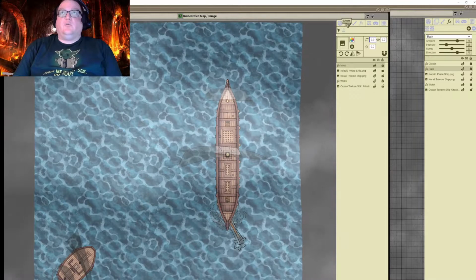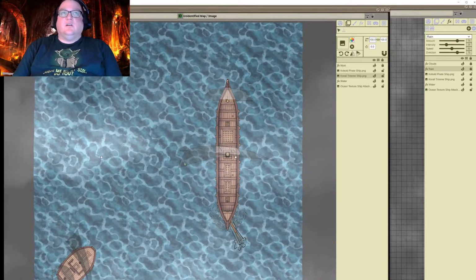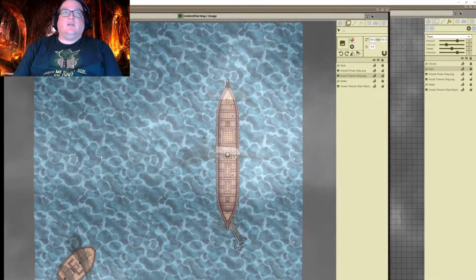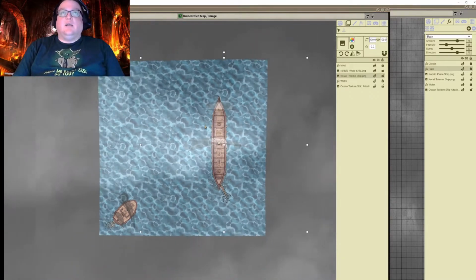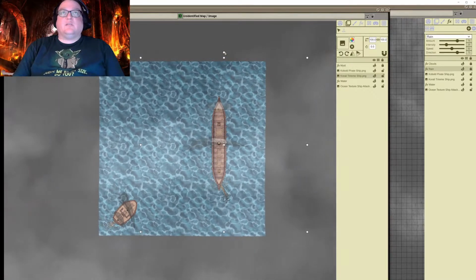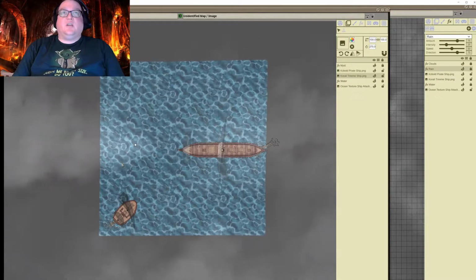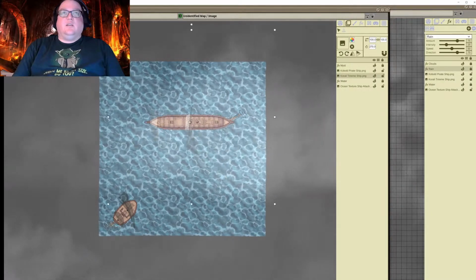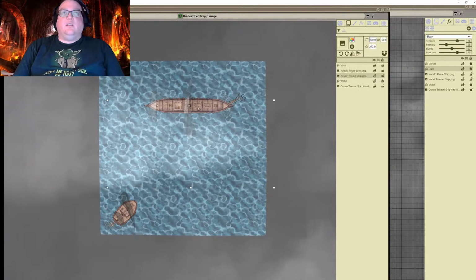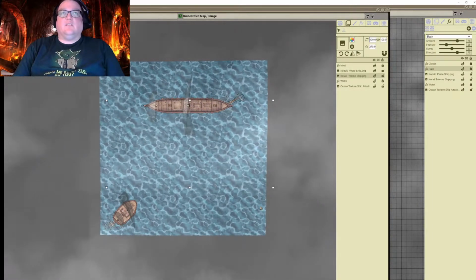So what we're going to do is we're going to go to the layers. We're going to select this ship layer, and I'm going to zoom out so I can grab this thing. And I'm going to turn the ship so that it is moving with the mist. And then I'll put it up here.